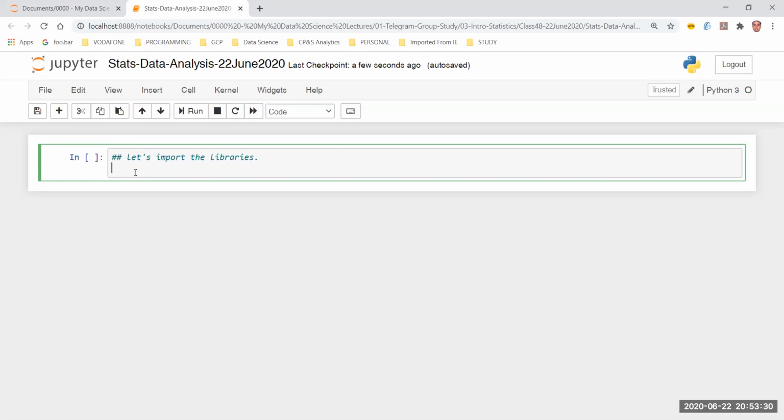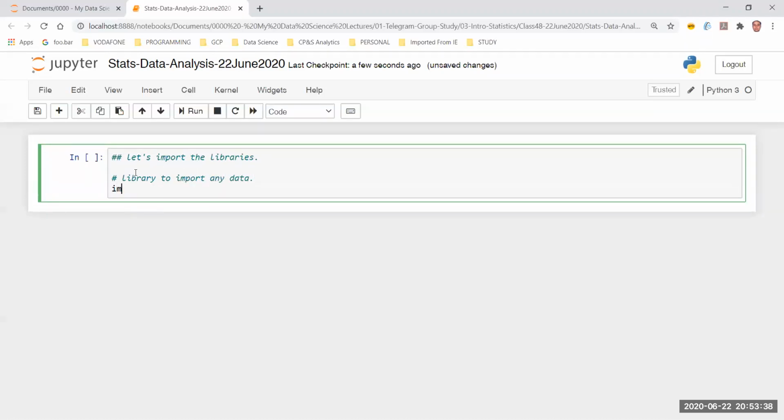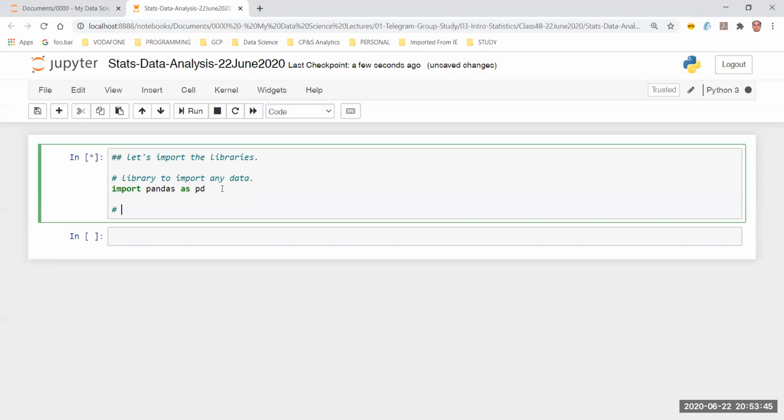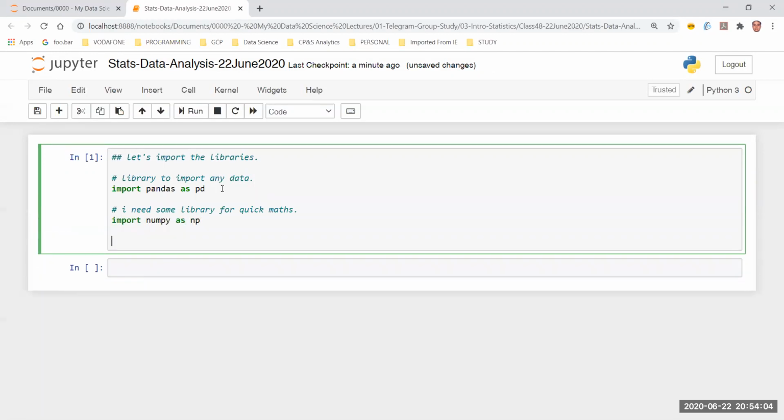So prima facie, we will need a library to import the data, to import any data. So commonly, as we have already seen, we use the pandas library. So I'll use the pandas library. Then I may have to do mathematical calculation. So I need some library for quick maths, right? And for this, I know what I have to do. I'm going to import NumPy as np, right?